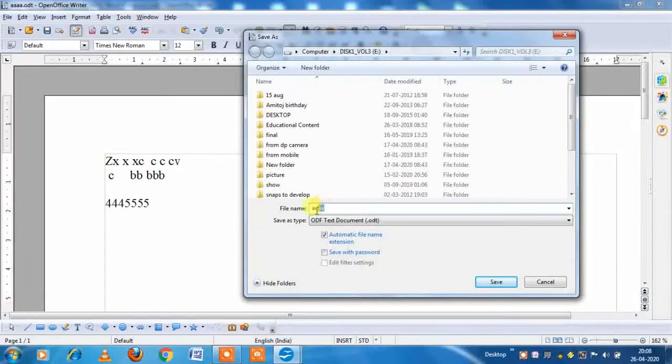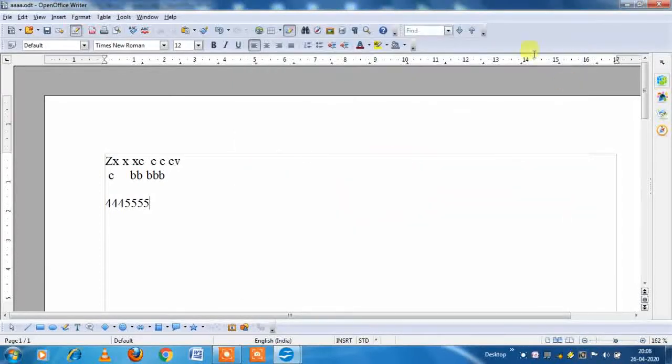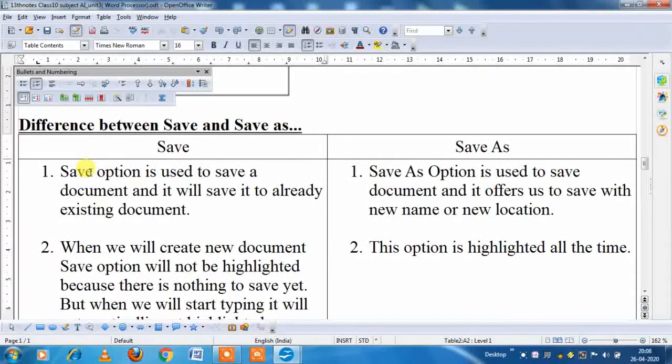Yes, you want to save in this file or you want to give a new name, yes, we can give the new name also. And if you try to save in an already existing file, let us see, it will show us a message that the name which we have selected already exists. So do you want to replace it? So it means it's replacing the already existing file. So this is the first difference in save and save as, that the save option saves to an already saved file, where the save as option offers us the save as dialog box every time and we can give a new name and new location.